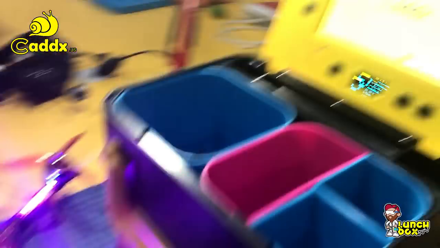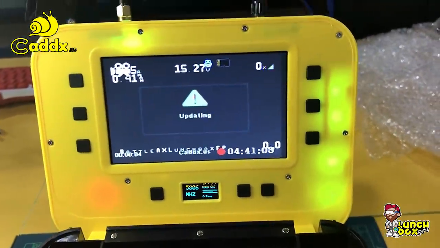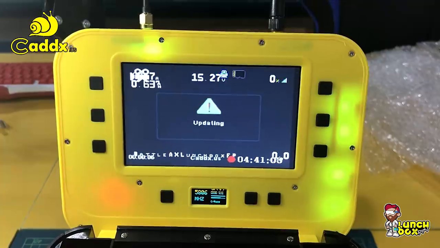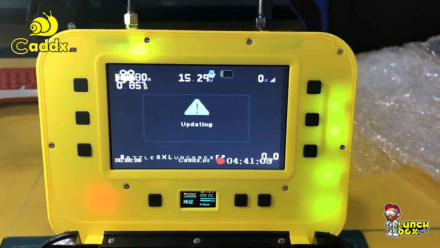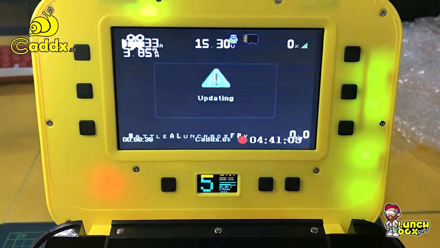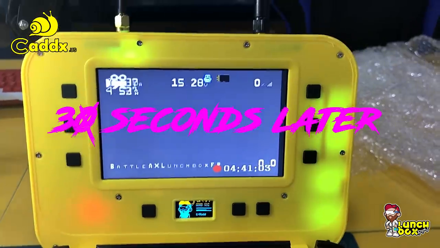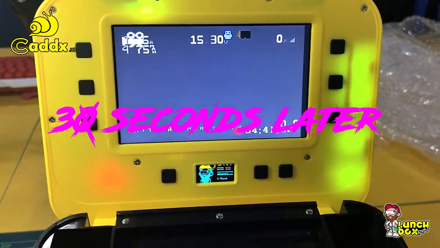When that happens, you're going to get the boot screen, and then it's going to go into updating mode. Now let's fast forward this a little bit. As you can see, it has gone black. That means the camera is done updating.